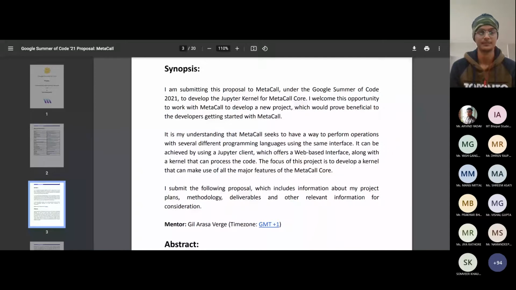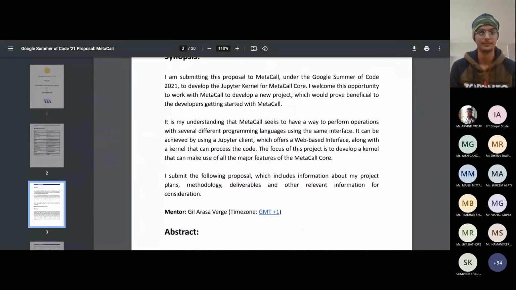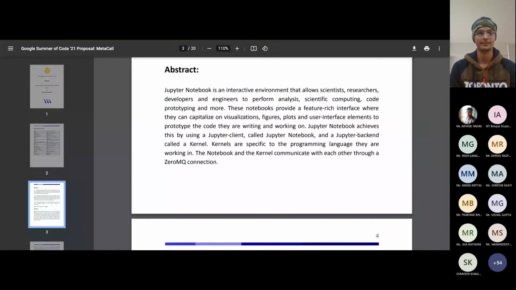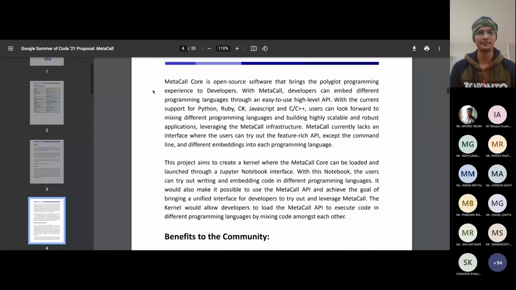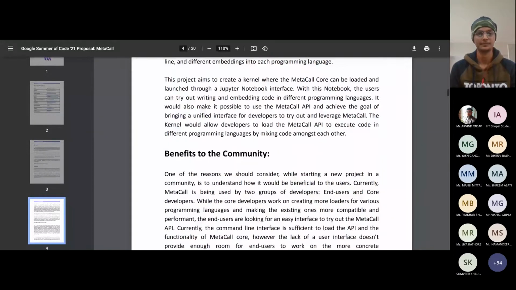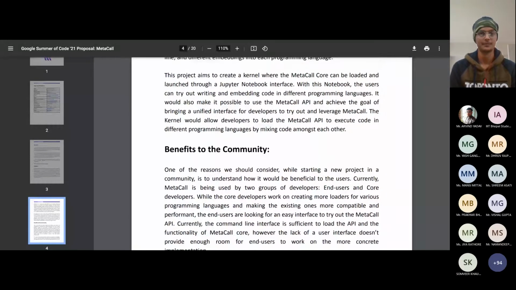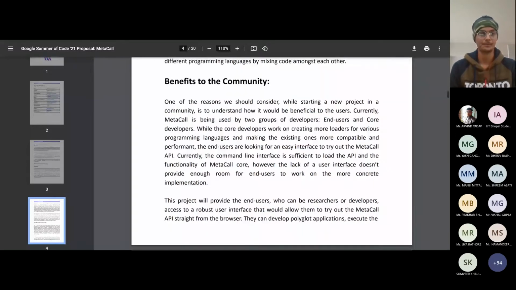And after that, we can put up an abstract. So the abstract should be something that can summarize the whole proposal in, let's say, 2 or 3 paragraphs. So in my abstract, I just said, okay, we have to develop a Jupyter kernel for the MetaCall core. This is the exact purpose of Jupyter notebooks, and this is what MetaCall core does. So my project aims to create a wrapper so that we can easily use the MetaCall core library from a Jupyter-based interface.